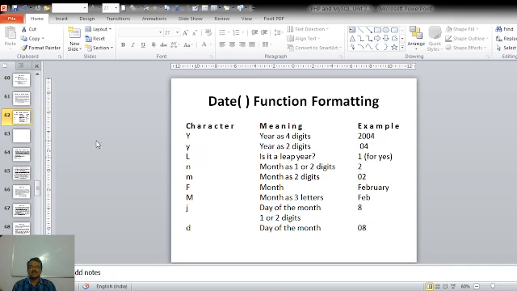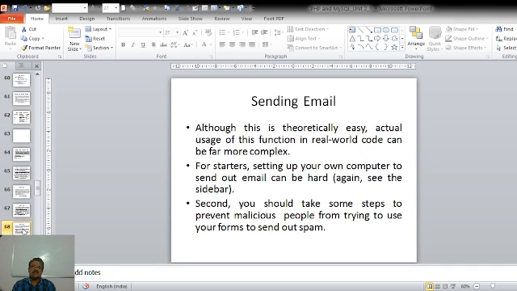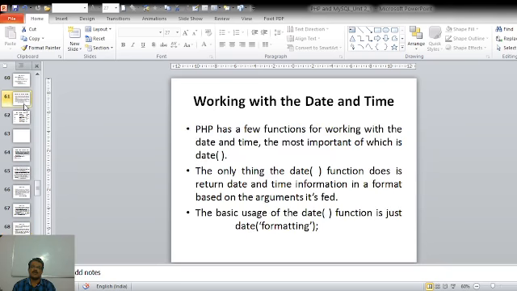So by using these formatting methods, we can specify our dates. In the date function, whatever formatting we provide, it will return the date and time information in that particular format.